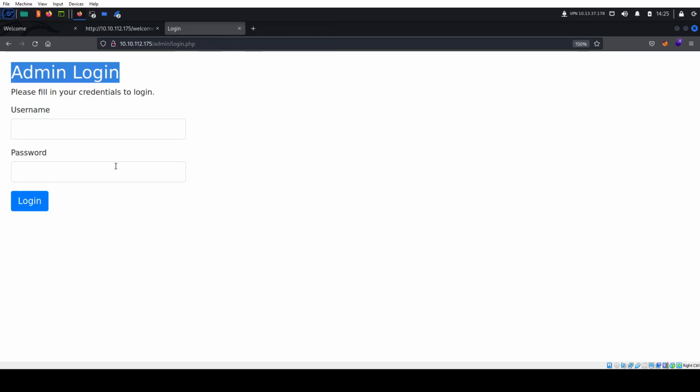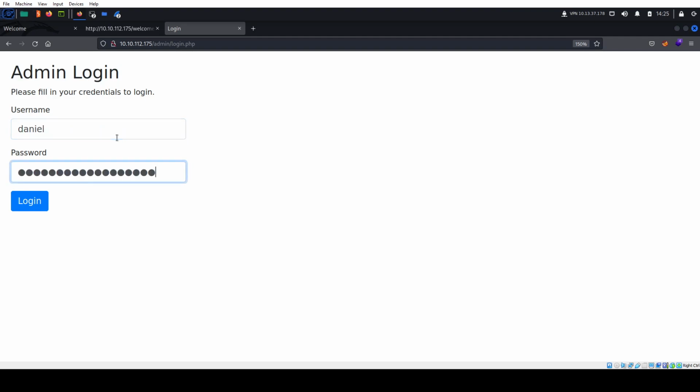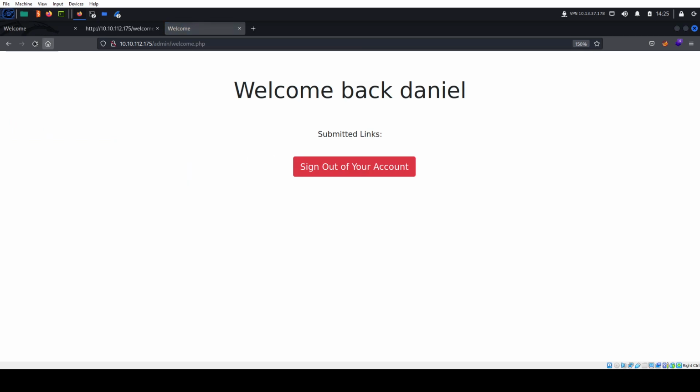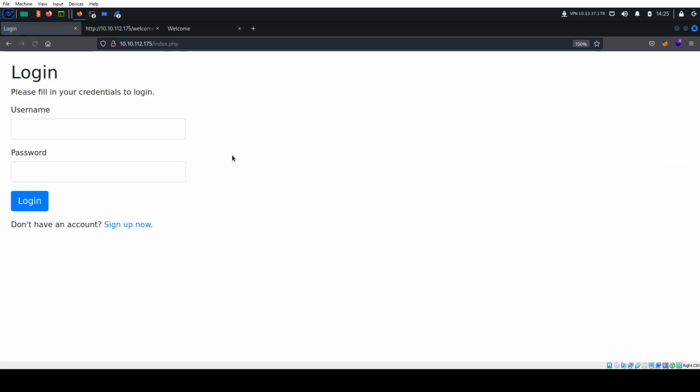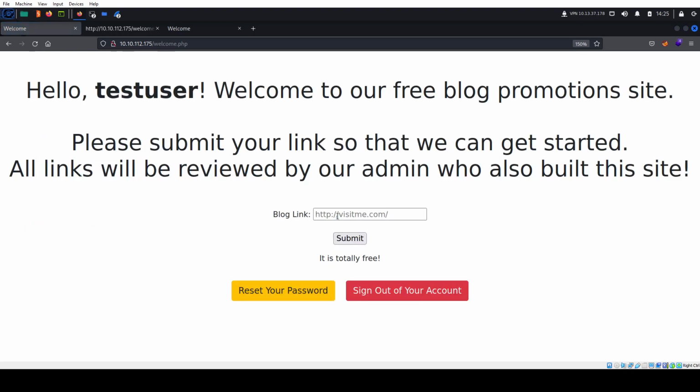Clear that. Actually, let's try our credentials here. It's probably going to be empty. Yep, submitted links is nothing. I don't know. Submit it again. Oh, I got logged out. Why? Because I logged in as the other user. I didn't set the sessions to be separated, but whatever. I don't know. HTTP 10.13.37.178 blog.html, and yeah, that's it.